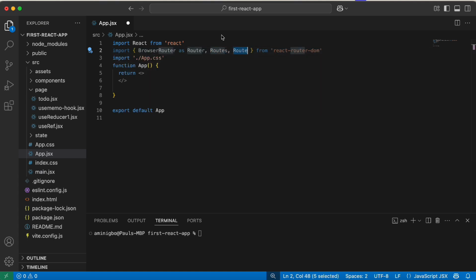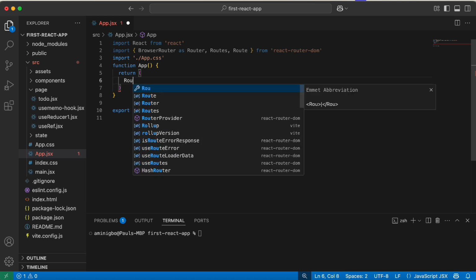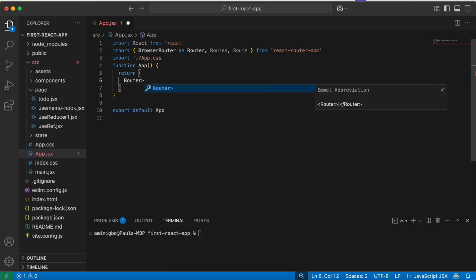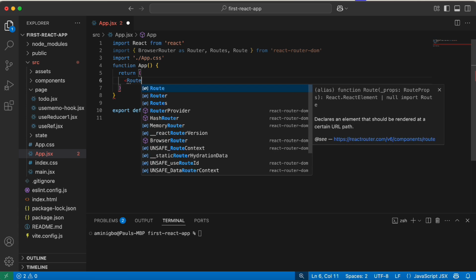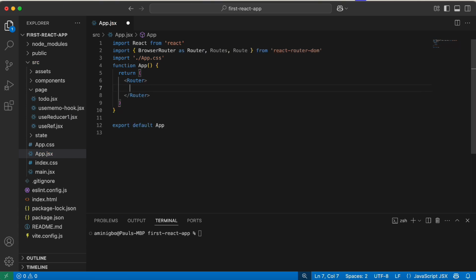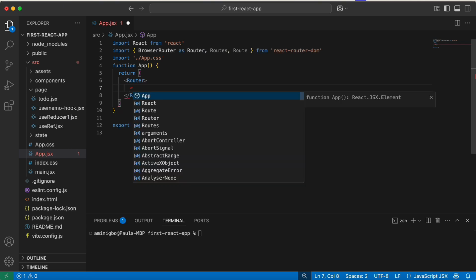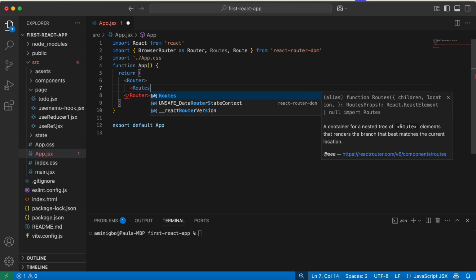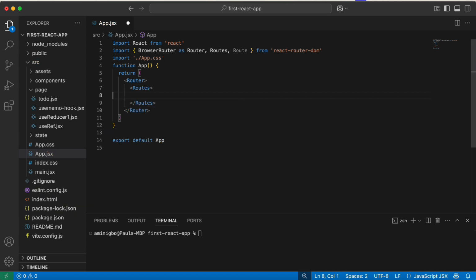The next thing we're going to do is define routes inside our Router. How do we do that? We'll head over to our return statement and we're just going to return Router. We're going to wrap all our components in our Router, and inside the Router we're going to have our Routes, which is going to hold all our different routes.